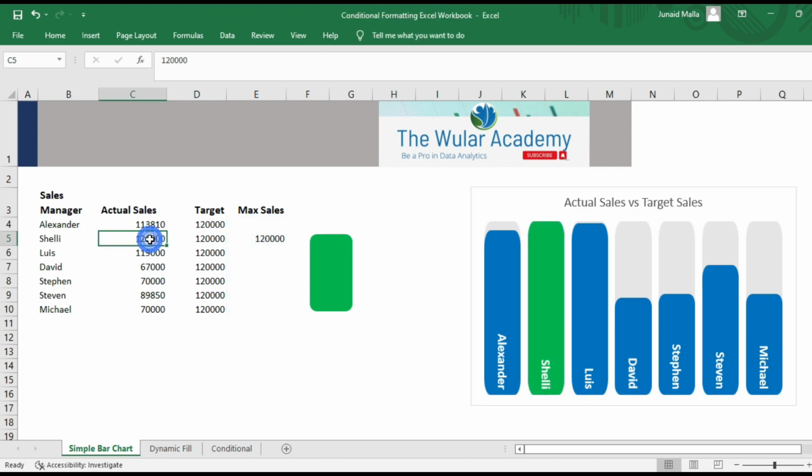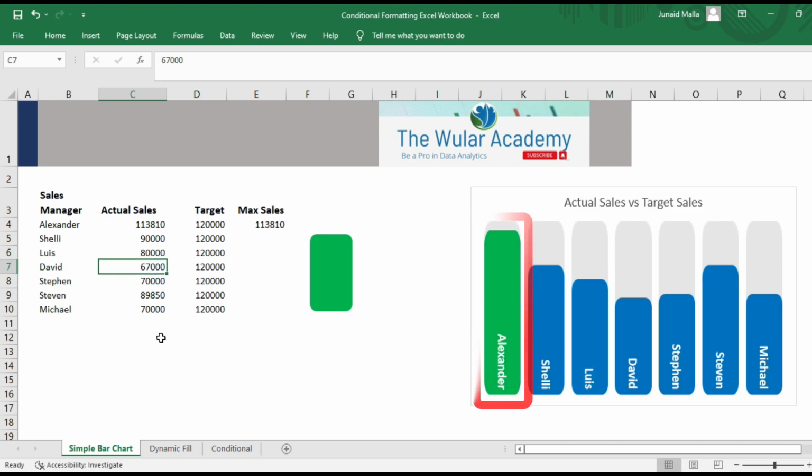Now suppose that the sales of Shelly changed to 90,000 for example, and observe the change in the chart. Now Lois is with the maximum sales of 1,19,000. Now suppose that the sales of Lois go down to 80,000 for example, and notice the change in the chart. So this is how you can make a chart with conditional formatting in Microsoft Excel.